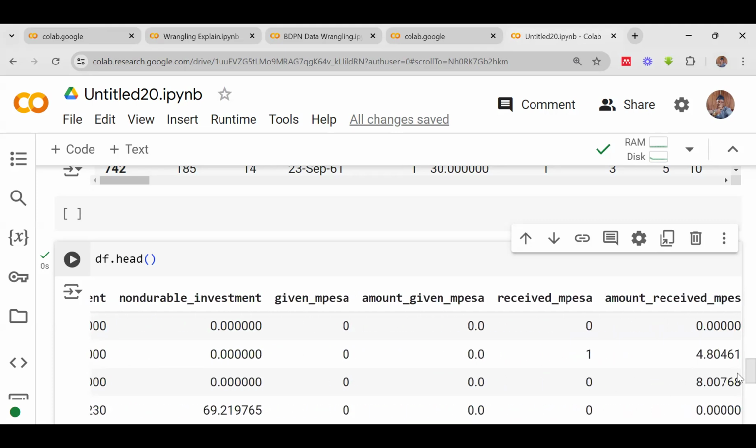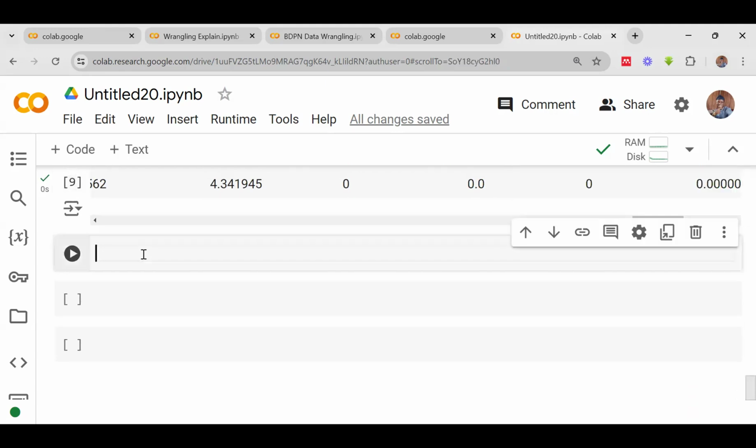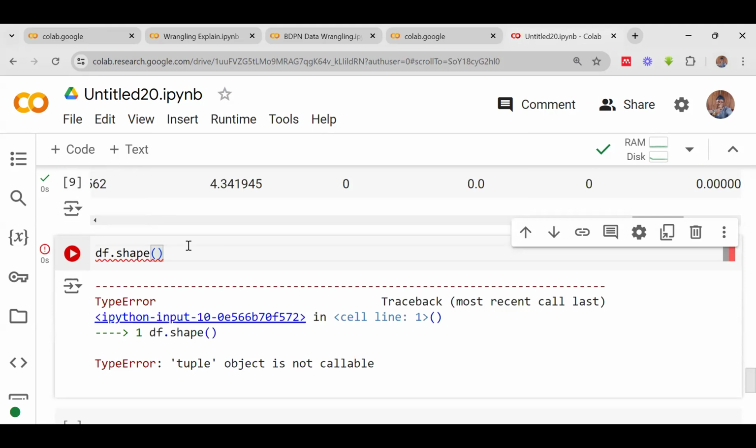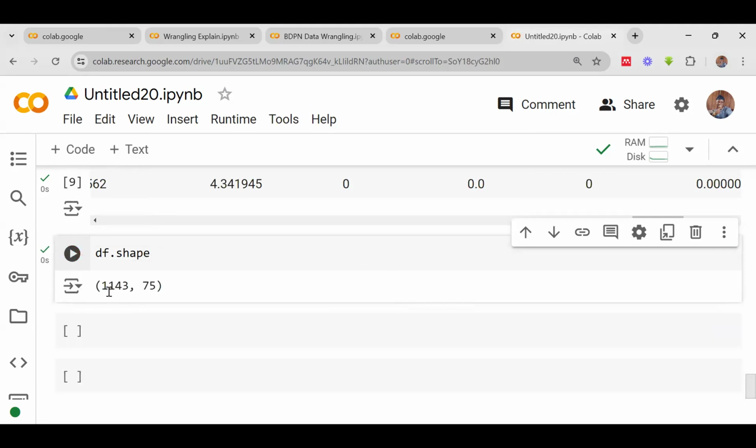But if you want to know the shape, one of the first things you can do is run the head dot shape. So you run this. Oh, it's not having the bracket. Yeah. So it's telling us we have 1143 rows and 75 columns. This is what we have: 1143 rows and 75 columns.